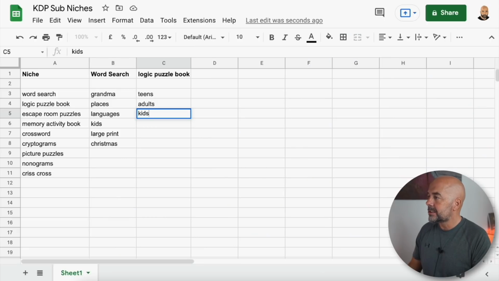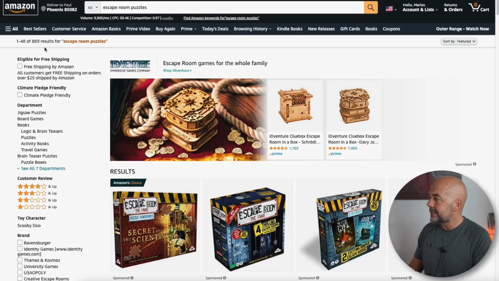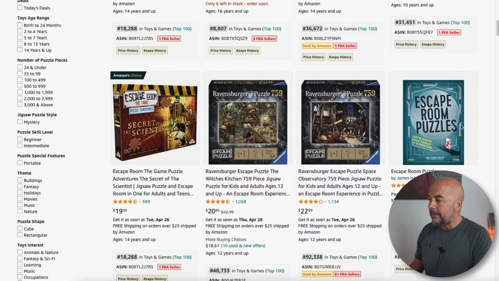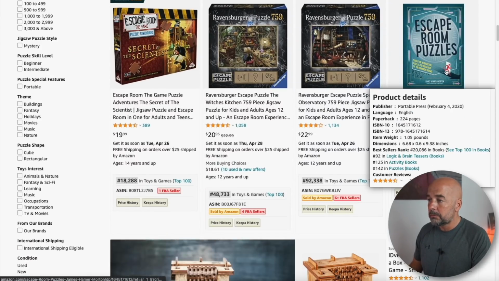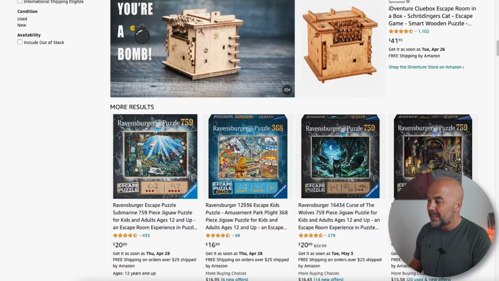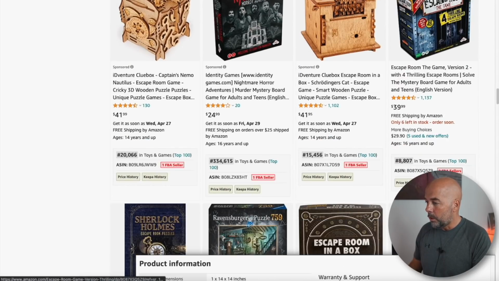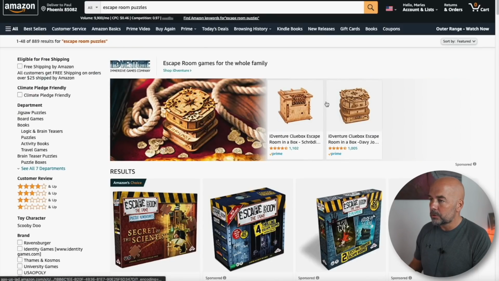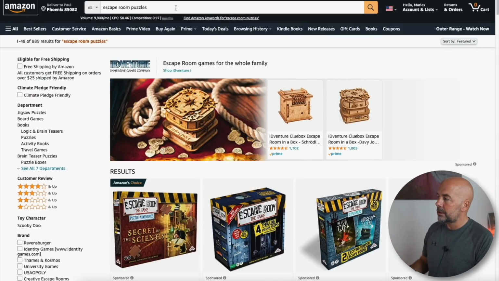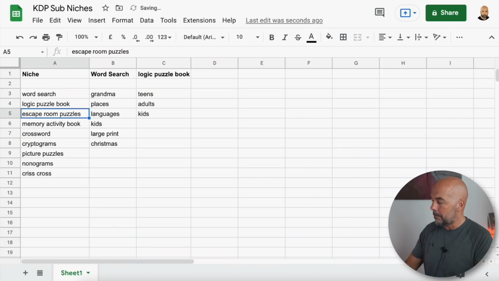Another idea was escape room puzzles. So I put that into the Amazon search bar, 889 results, that's good, low competition. However, when I scroll down, we've got the book here that we found earlier, but most of the search results are not books, they're actually what appears to be physical puzzles, which tells me that people searching for escape room puzzles are actually looking for physical puzzles. So I would remove this from my list.